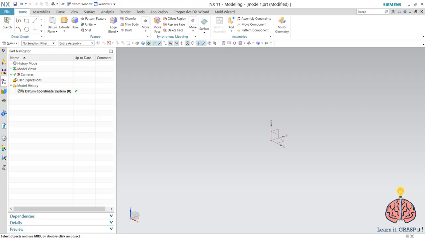Hello everyone, in this video we will learn about the NX coordinate system and the basic tools for 2D drafting or sketch drawing.